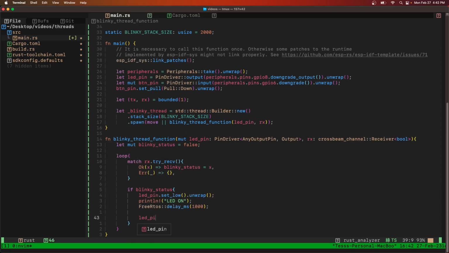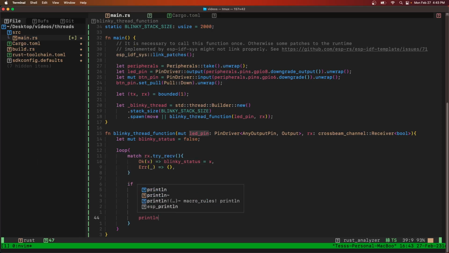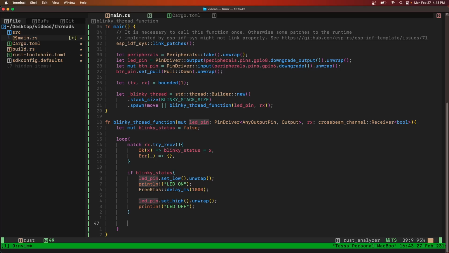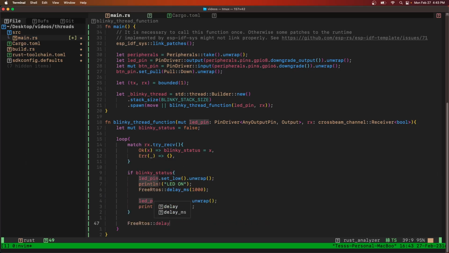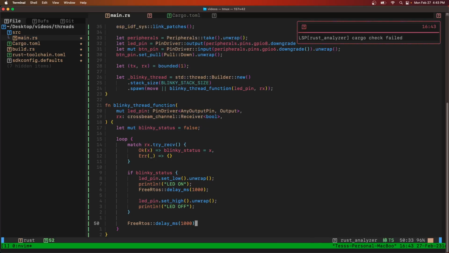And then we're going to turn the LED pin, make the pin high. And for my board, that will turn the LED off. And then we'll print out that we set the LED off. Okay, and then regardless of the Blinky status, then we'll delay again. And we're going to delay again for 1 second. Okay. So all this should compile now.